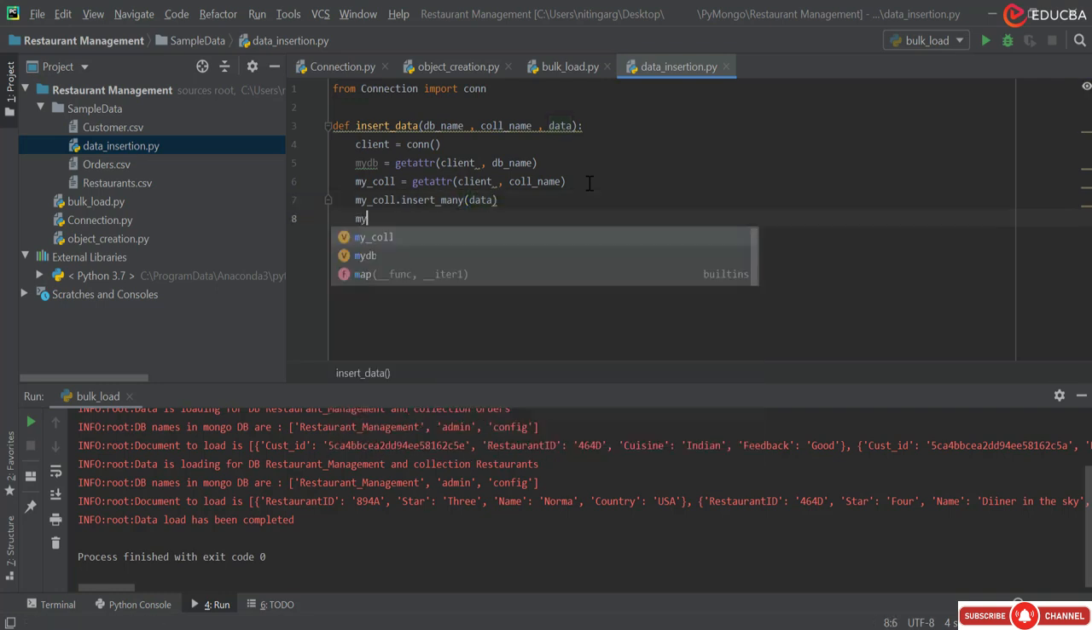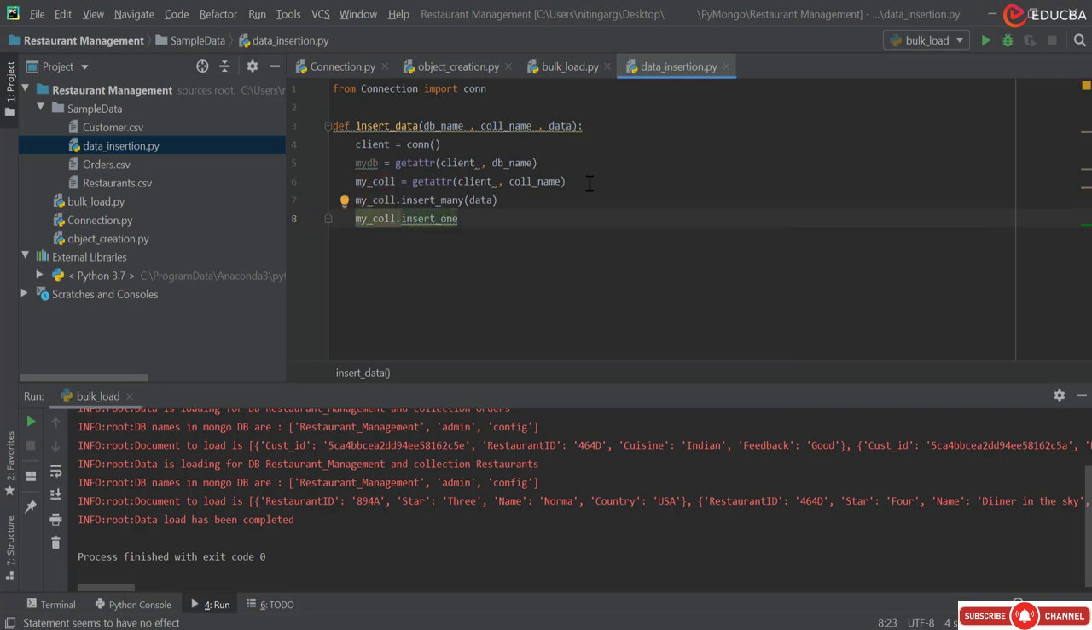I'll show you another function which we have, that is insert_one. This is the syntax, where we can just pass one document at a time. Considering we want it to be generic, let's use insert_many, which can be used to load multiple documents at a time, right? So here it should be mydb. This is the insert_data function which we have written. Now let's try and call the same function, right?